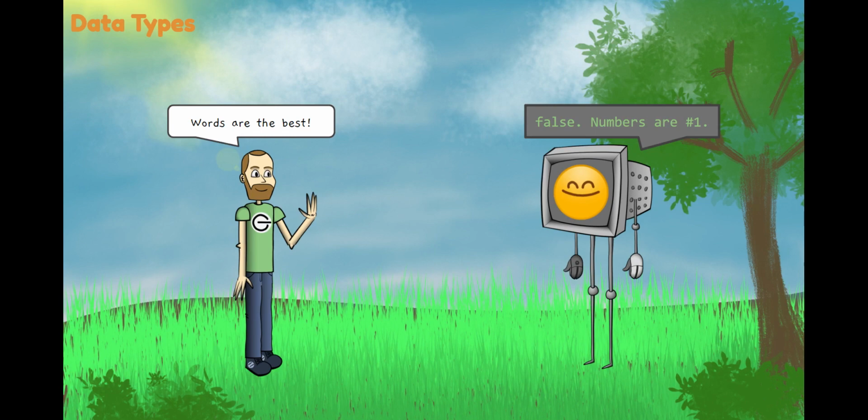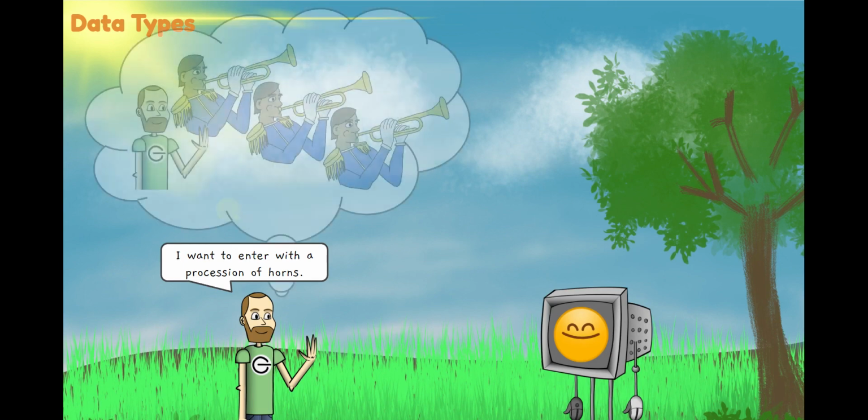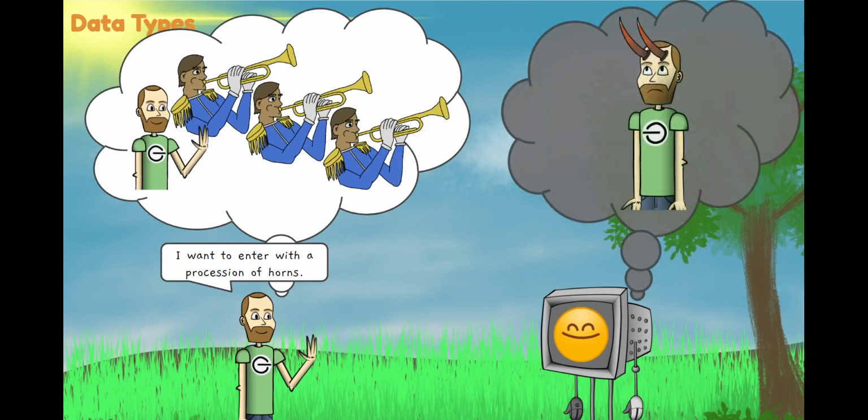So you might be having a conversation with somebody and you might say, words are the best. And if it's a computer, the computer is going to say false. Numbers are number one. And you might try to prove it to them. You might try to use some words. So you'll tell them, I want to enter with a procession of horns. And so you think about yourself entering a room with a bunch of horns playing a tune to introduce you. Now, somebody hearing this might have a different idea of what that means because words are open to interpretation.